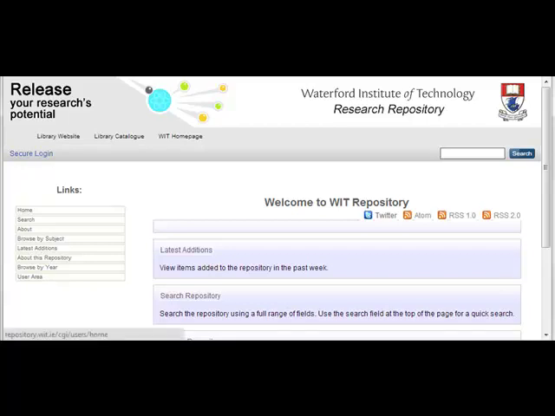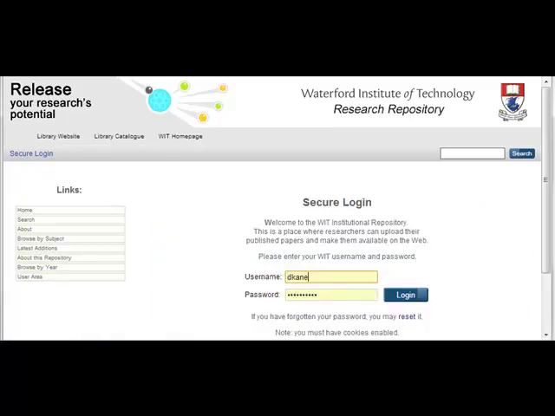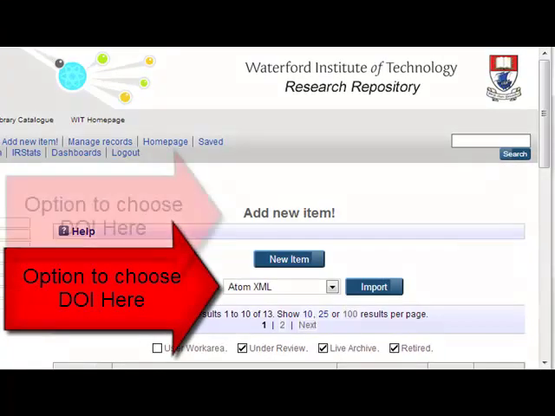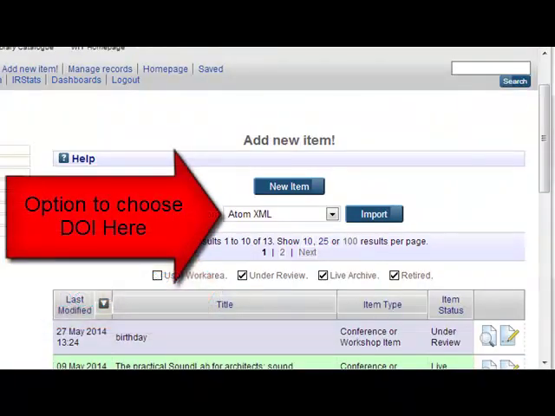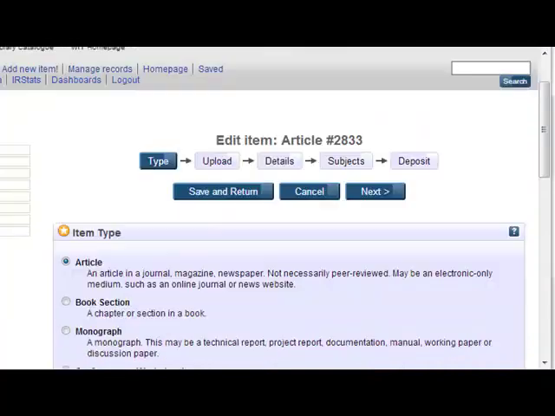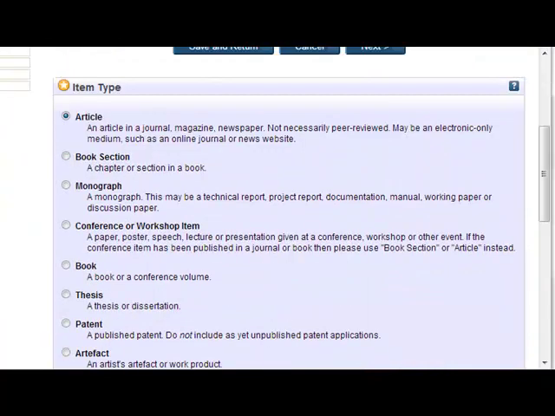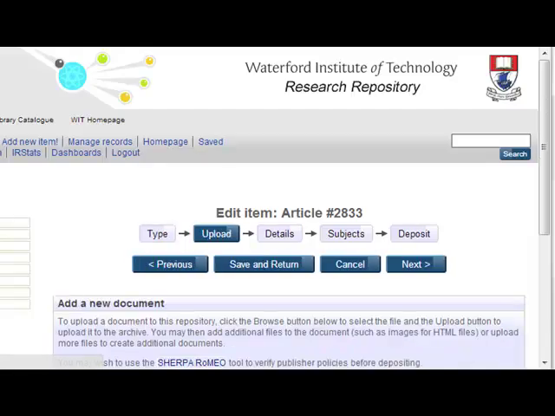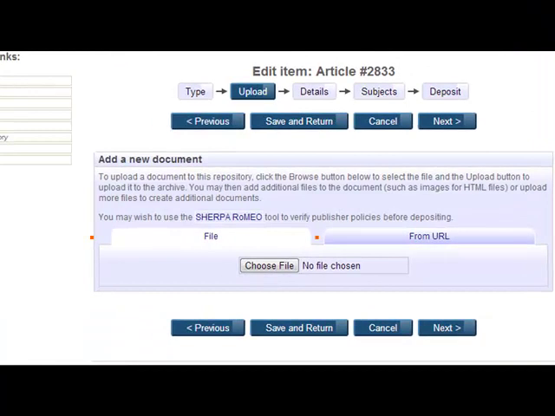You have to log in using your WIT credentials. Having done that, you click on the Add New Item button and choose the type of item you wish to add. In this case, we're adding an article. At this point, we choose to upload a particular file.